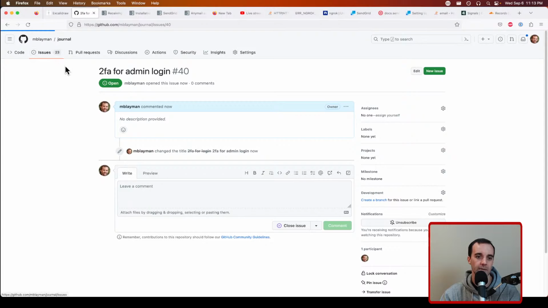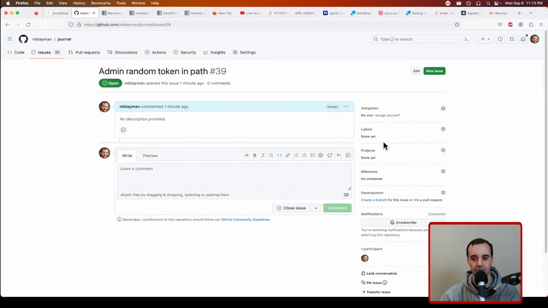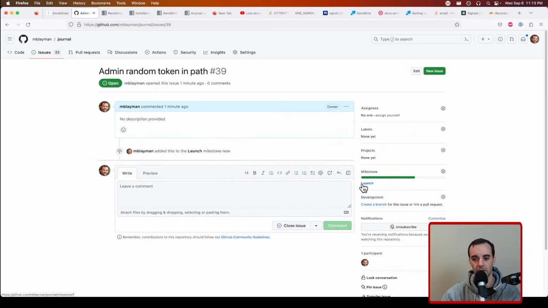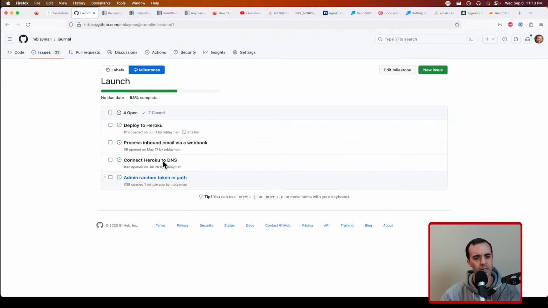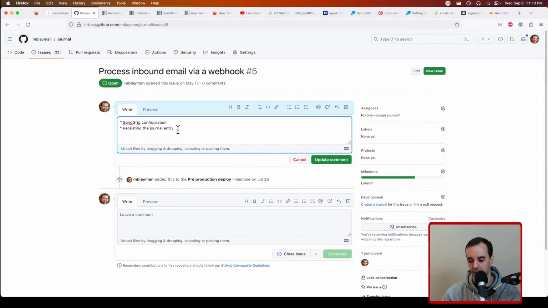So with that and the random token thing, I think that'll give me enough confidence to deploy to the real site. Let's put this with the milestone and track it as part of the launch thing. So we're really close. Well, we're closer here, and we're working on the SendGrid configuration, but we didn't get there. That's okay.